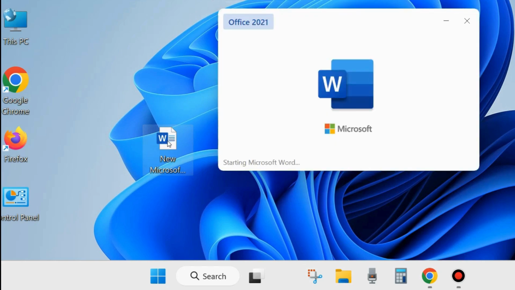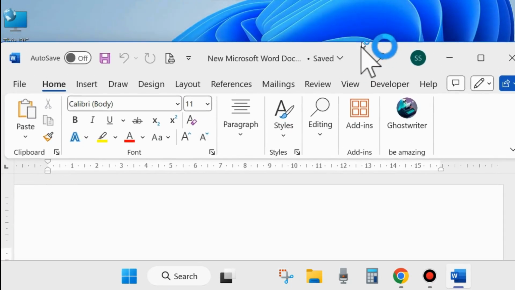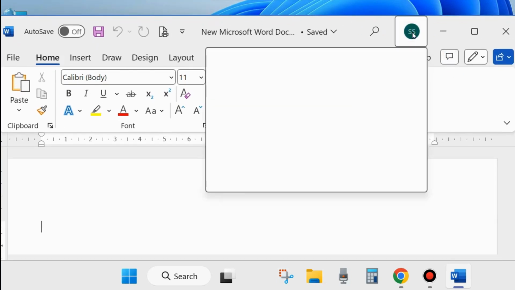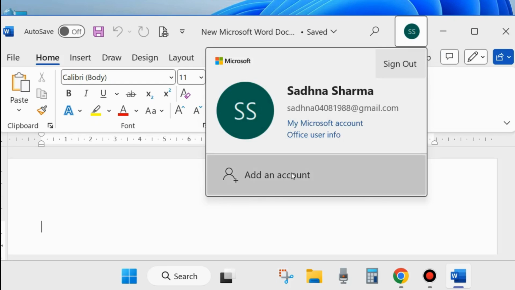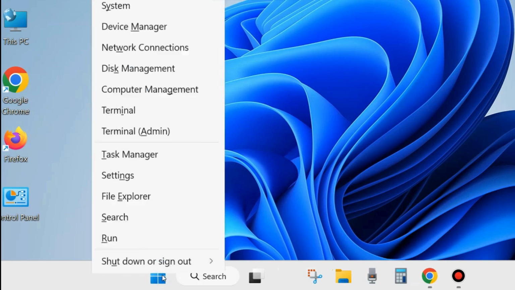Open Microsoft Word documents on your system and log out from Microsoft Office. Go to your profile icon from the top right corner, click on it and choose sign out. After some time, sign into your Microsoft Office account again and check whether your Microsoft Office error is resolved or not. If not, go to the next fixes. Right click on the start button and choose run.